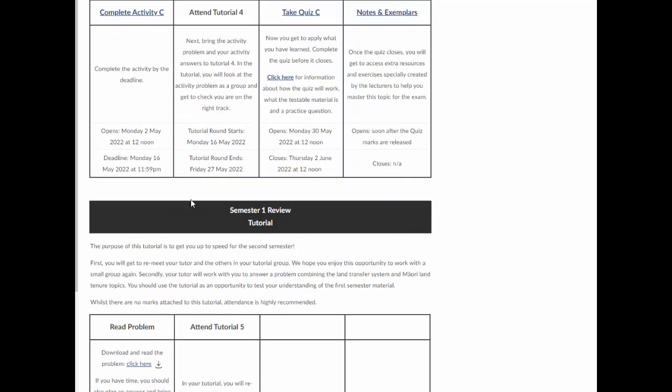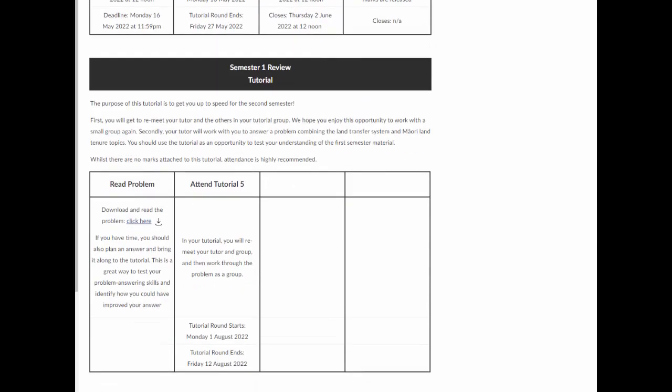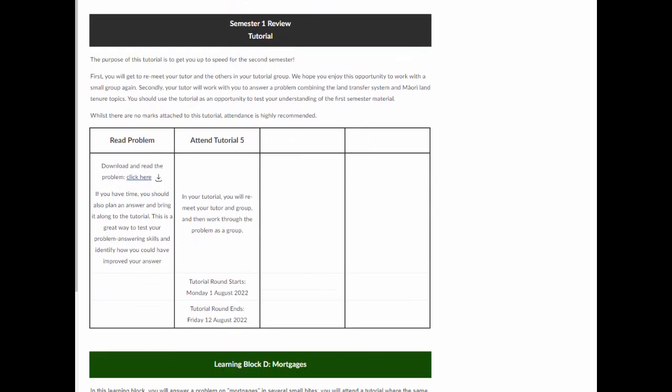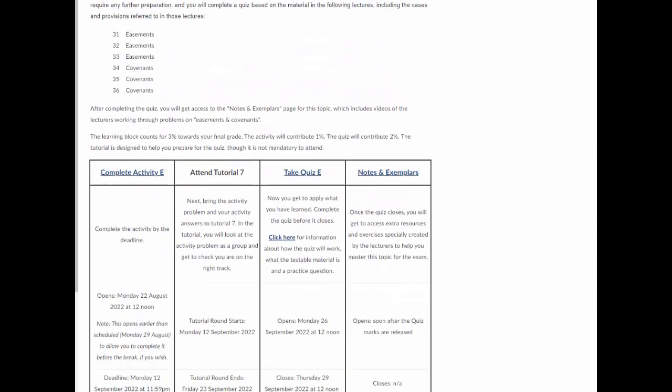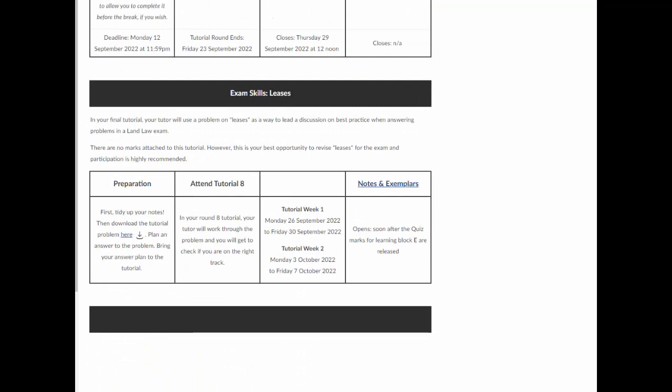Then we've got the inter-semester break, then you start off with a reintroduction tutorial, a couple more blocks, by that time you're an old hand at it, and then a final exam skills tutorial. It's really not that complicated, and you'll be in the swing of things before you know it.